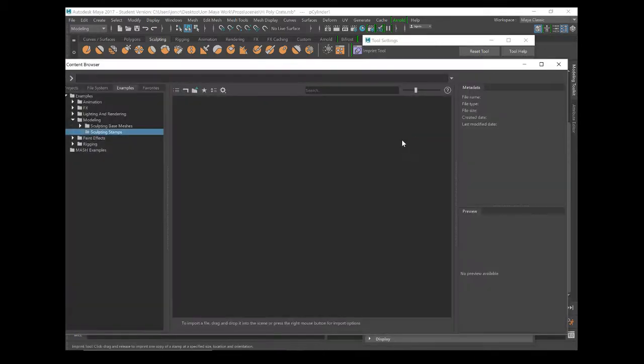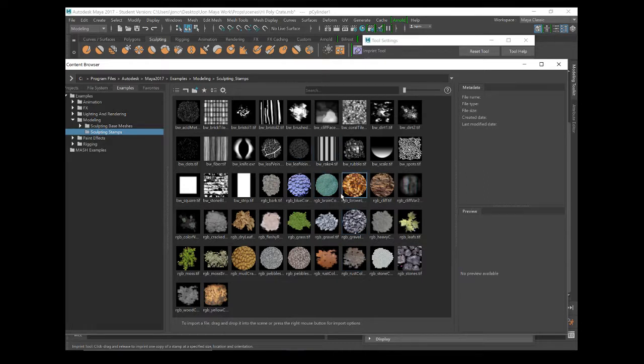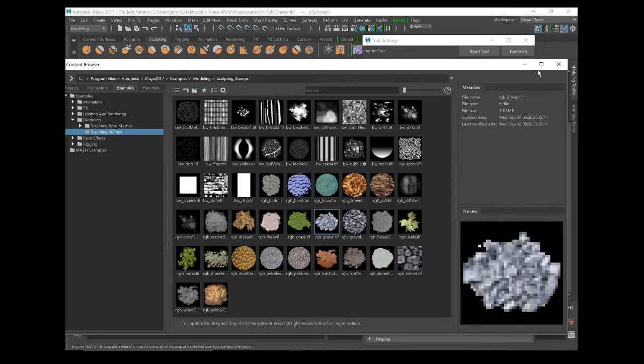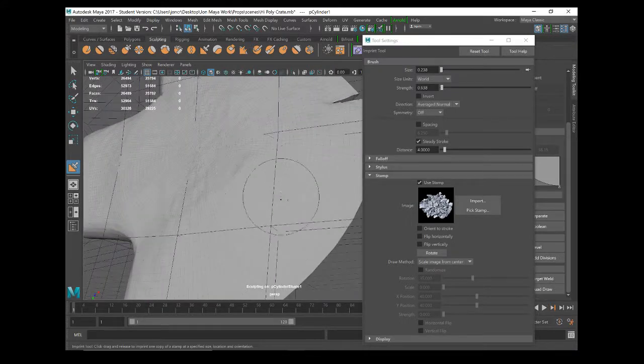Let's pick a different stamp, see what other techniques we can get going. I don't know. Why don't we go for gravel? Who knows what this is going to do. Bring the strength down again, yeah. And I actually quite liked it when it was this. So you could, oh, this is going to be rubbish. That's quite cool actually.